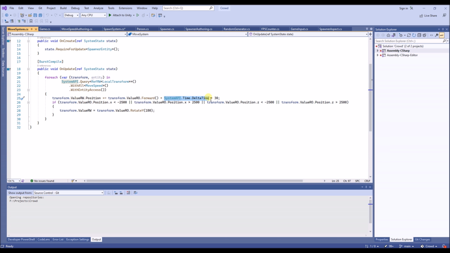By the way, take a look at this. This is also different than in game objects. The delta time function, we use the system API for that. So everything is a bit different when you're using the entity component system, because it was not suitable the way it was for the burst compiling.